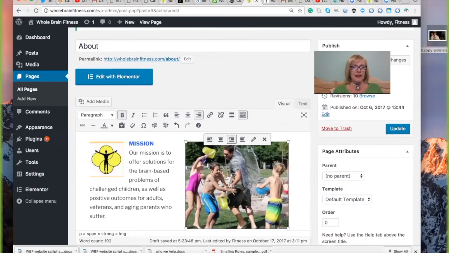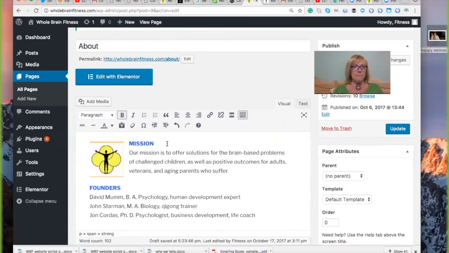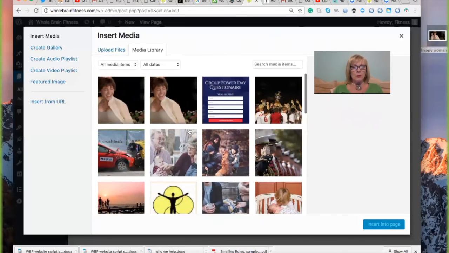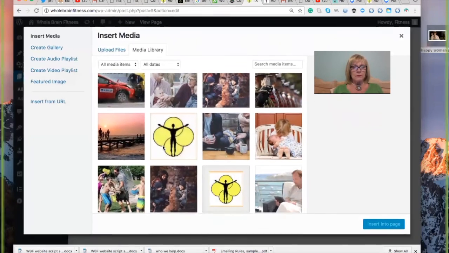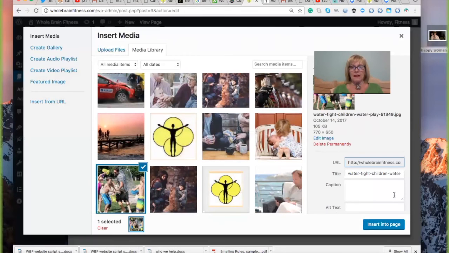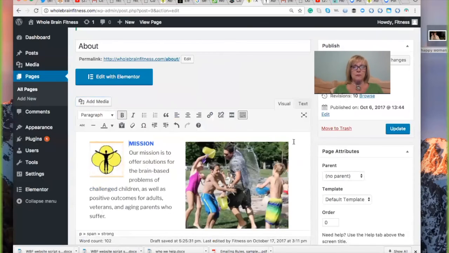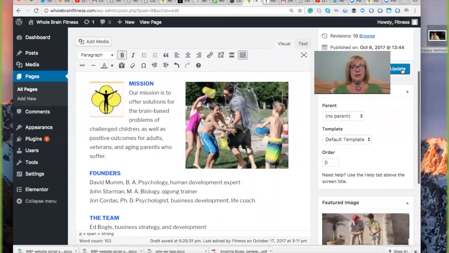And then again, you use the same process. We're going to add a picture here. Let's take this out. And to get your picture where you want it to go, I put the cursor to the left of the text, add media, and here we're using this picture. You check. Now, do we want this picture on the left? No, we want it on the right. And then we insert it into the page and update.